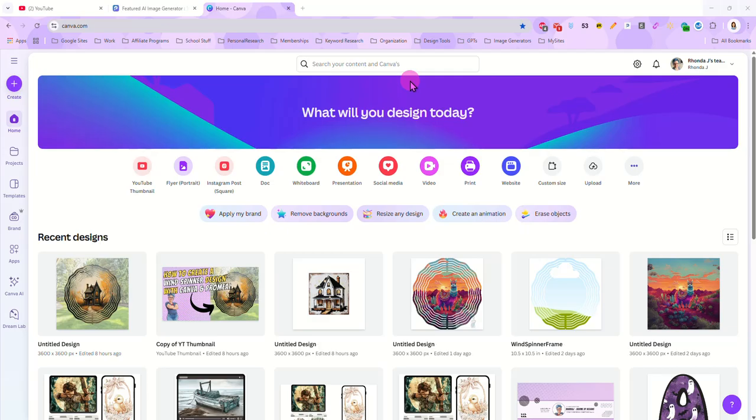The other day I did a video showing you how to make wind spinner designs using Photoshop. After I posted that, I had a couple requests to do that in Canva. So that's what we're going to do today. I am going to show you two different ways. One uses nothing but Canva, and then the other way uses an external image generator, and you bring that one into Canva to make your design.